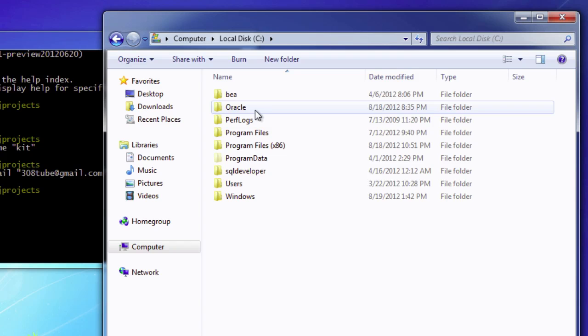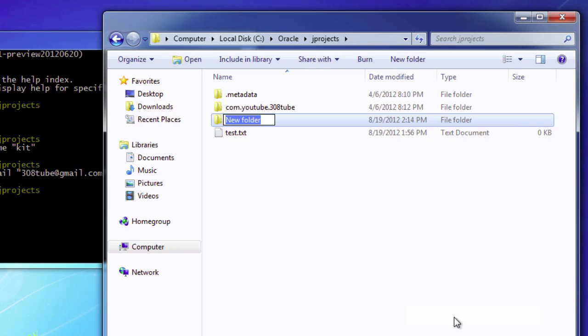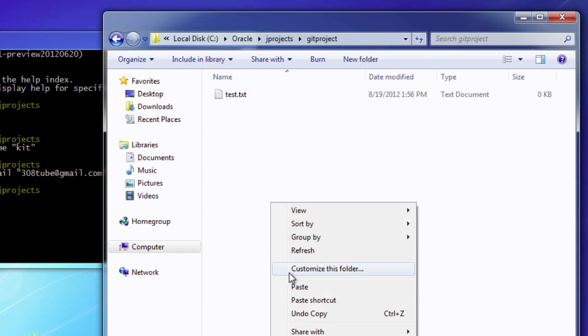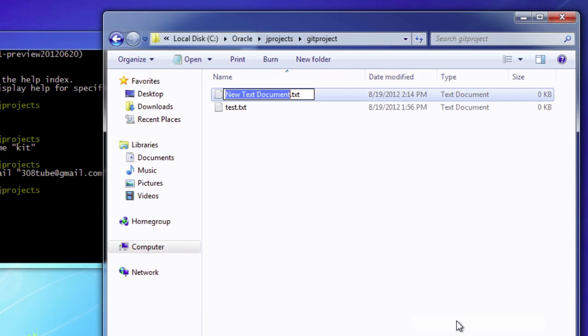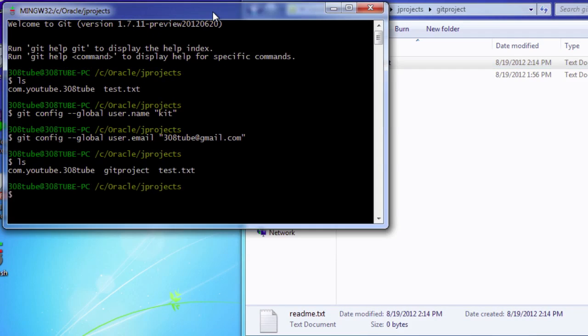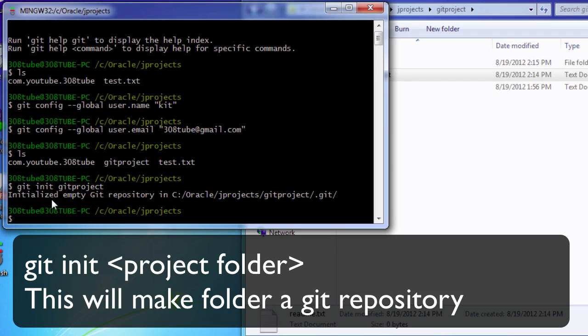So let's go ahead and go to C, Oracle, J projects, and I'm going to create a new folder, and I'm going to say Git project, and I'll copy this text file in there, and I will create another text file. I'll just call this one readme. So if we come back here and do an ls, we should see the Git project folder, and the command that we're going to do now is git init and then the project name, which is Git project. Then hit enter, and you should see a result of Initialized empty Git repository.